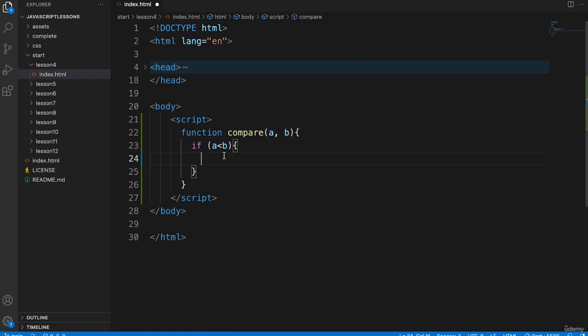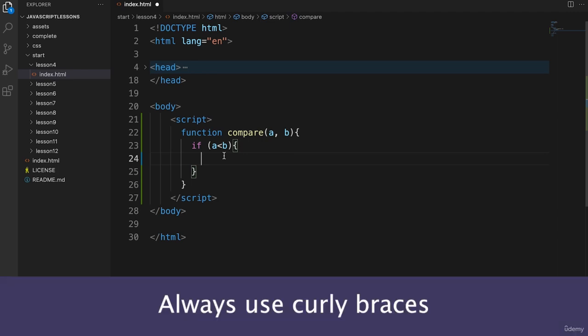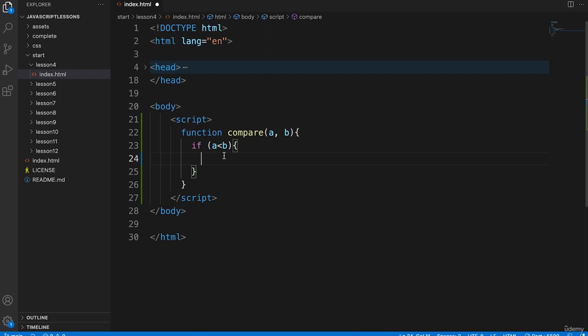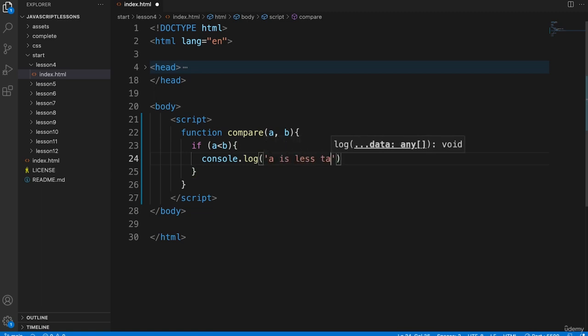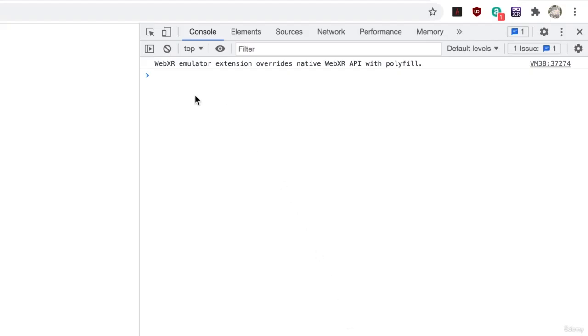Following the closing bracket, we enter curly braces. Strictly speaking, if we only have a single line following the brackets, then we don't need curly braces, but I highly recommend you always use them. Inside the curly braces, enter console.log A is less than B. The complete code should now look like this. Remember to save your work, then back in Chrome, let Live Server refresh the page, and in the console panel enter compare 10 20. If you enter the code correctly, you should get the response A is less than B.